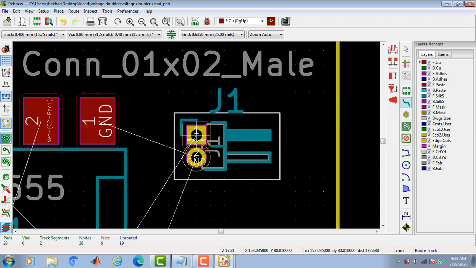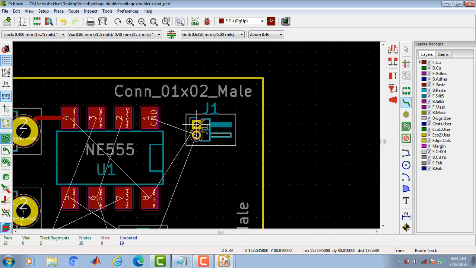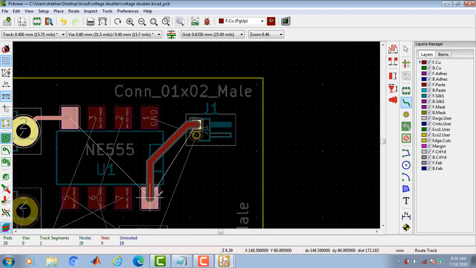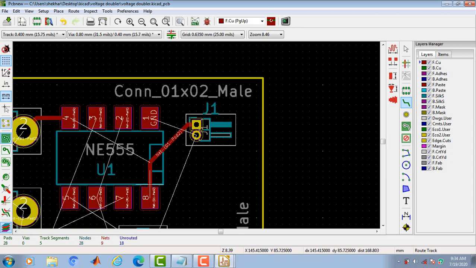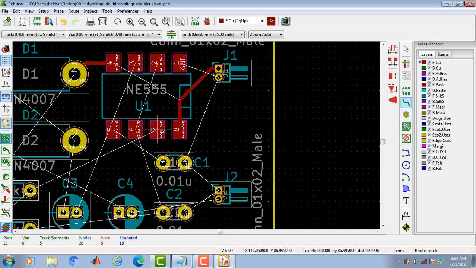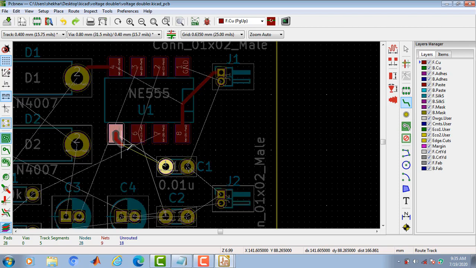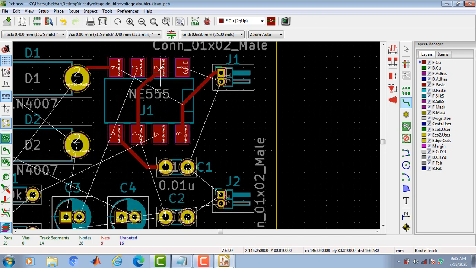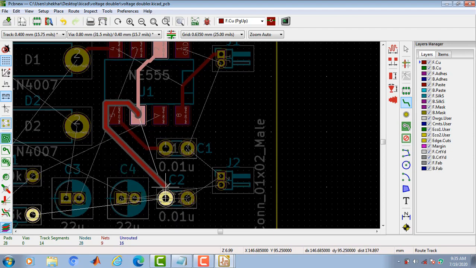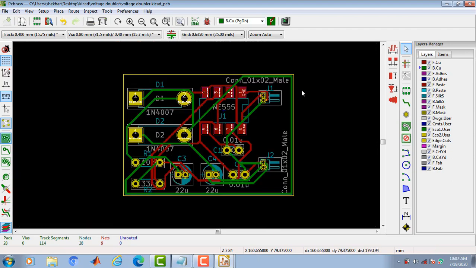Okay, how do you select the track? Click on this pad, and then move your cursor to the next pad, and then click on the pad. Same goes for all other pads. As you can see, if you click on one pad, it will highlight all the other pads which need to be connected. Go for all other pads.